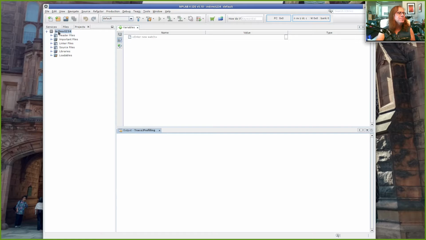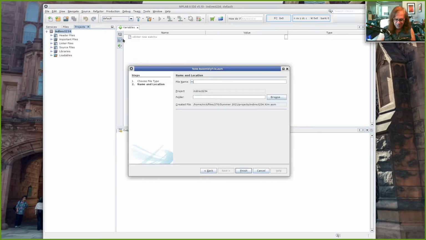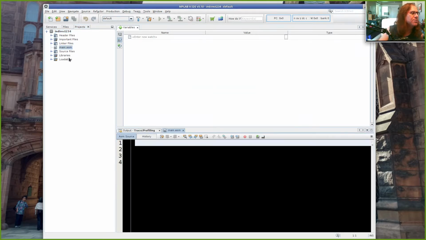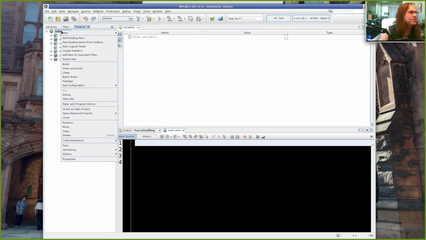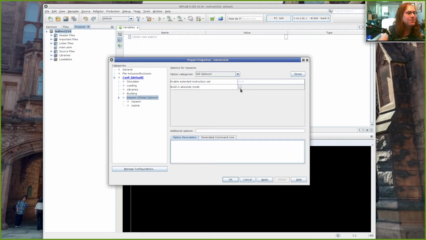I'm going to make a main program. So I'll do a new ASM. I'll just call it main. And I'll do my one-time funny business where I have to go to configuration and I have to say go to global options and build in absolute mode.